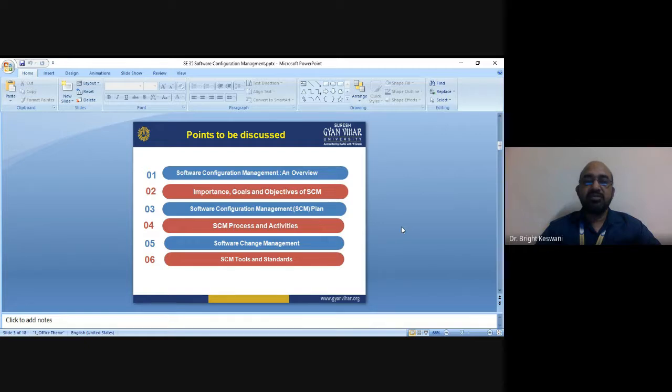These are some points which will be discussed in this lecture. First of all, an overview of software configuration management will be given. Secondly, the importance, goals, and objectives of SCM will be described. And then, the software configuration management plan will be elaborated. Then, we will discuss the SCM process and activities. We will discuss software change management. And lastly, we will discuss SCM tools, meaning software configuration management tools, and various standards.